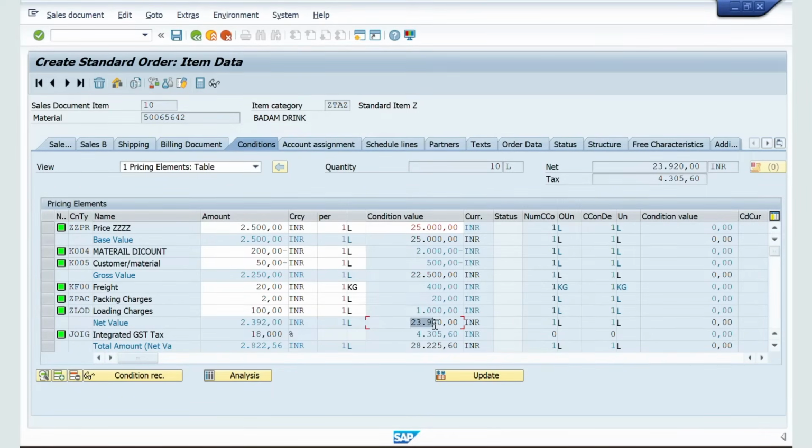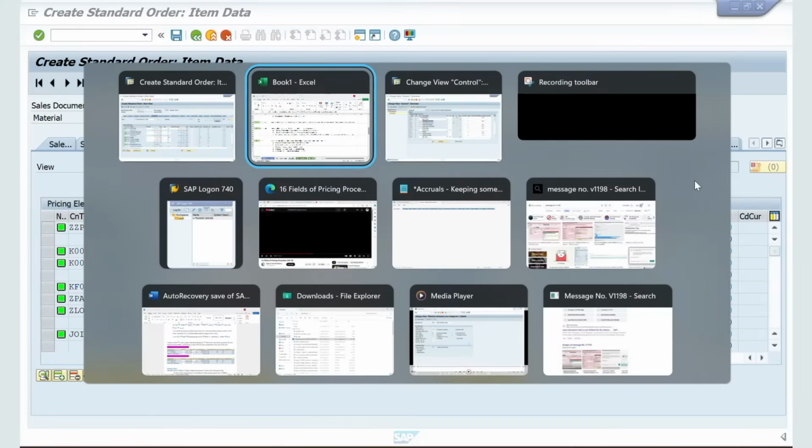Now on these 23,920, what is the system doing? The system is calculating 18% tax. So if you see, 23,920 is my net value and 4,305.60 is my tax value. Now, what do you mean by statistical?